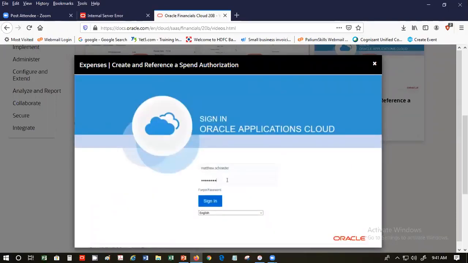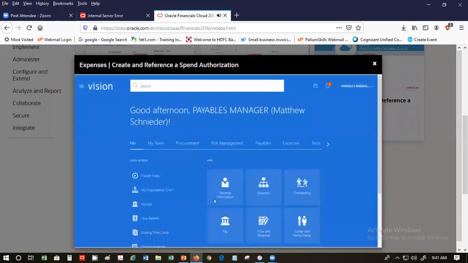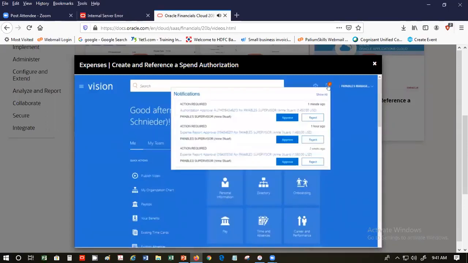So now the manager is logging in. Now I'm logged in as a user with the manager role. I'll click the bell to view notifications that require action by the manager. Look, here's the approval request.